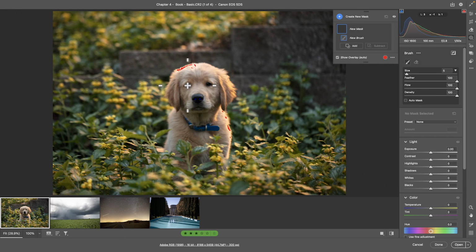So I'm going to mouse over an eye and I'm going to click. And I'm going to mouse over the other eye and I'm going to click. And you can think of anywhere that's red as where it's going to affect. And we can even see that as a black and white mask up here in this new masking panel that pops out when we have this little brush icon active.